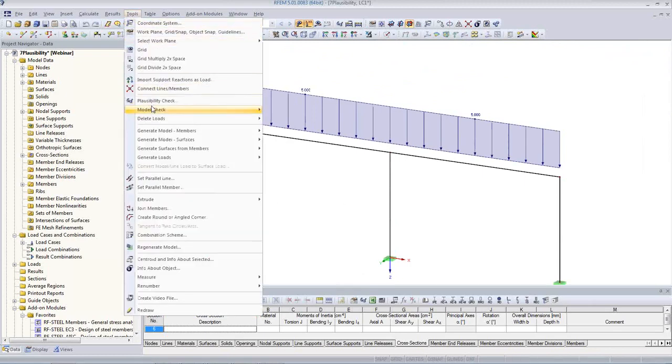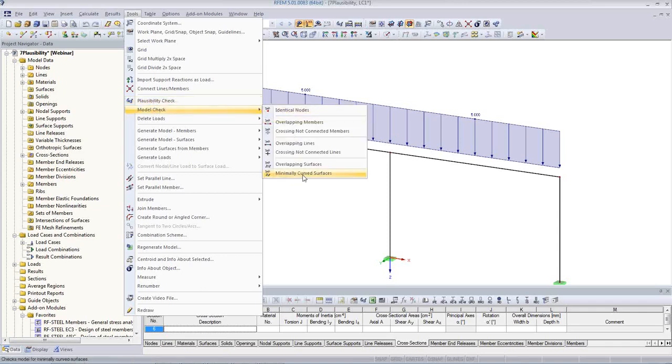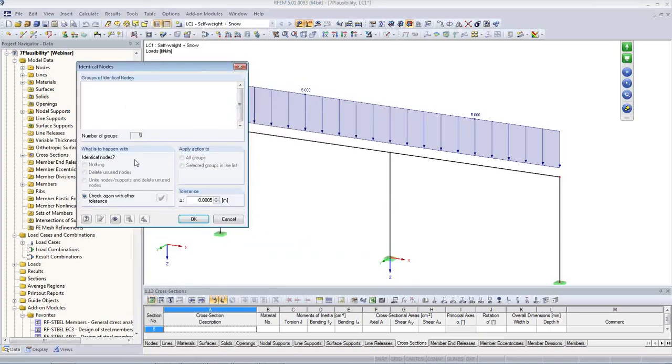For this, I can use the plausibility check or the model check. I have several features here, and one is to find identical nodes. Here I can set a tolerance within which I find identical nodes. If there are nodes lying close together, that can cause a problem in meshing, or maybe I'm not aware that there are two nodes close together, and I can find them. In order to find the problem here, I change the tolerance to 5 millimeters. I check it now, and I see there are groups of identical nodes.